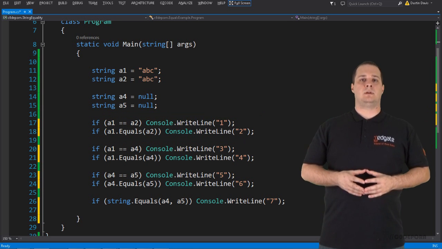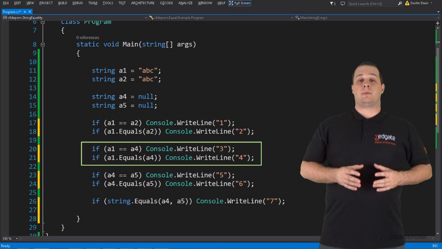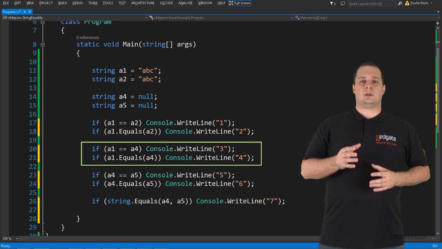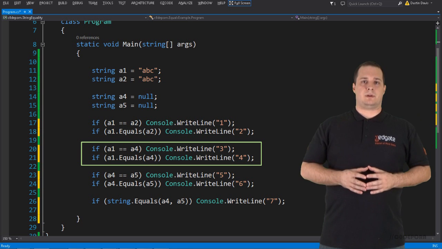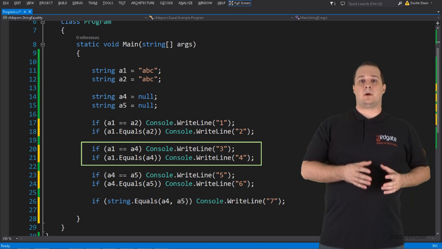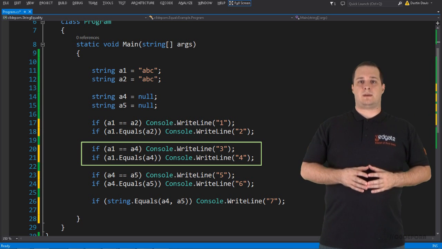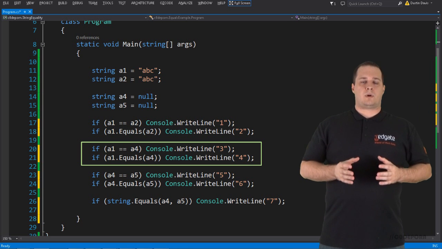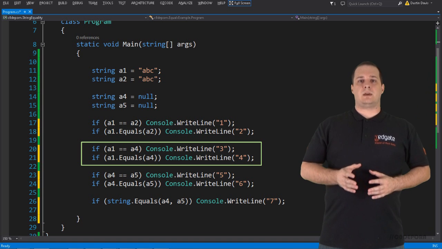No surprise there. Now in the next set, we're comparing A1 to A4, again using the equality operator and the equals method. Now, because we know A1 and A4 are not equal and do not have the same value, we're not going to see any output to the console window. But we're also not going to see any errors either, even though A4 is a null value.